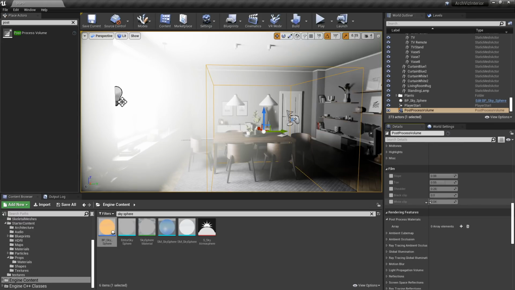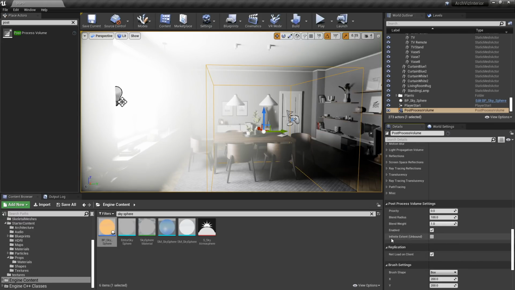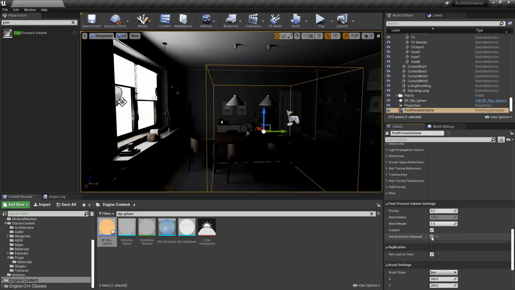And finally, we want to go towards the bottom of our post-process settings, and we want to make sure that infinite extent is checked, and that's going to make sure that all of these post-process settings we're setting up are going to apply to the entire scene, whether we're inside the volume or not.